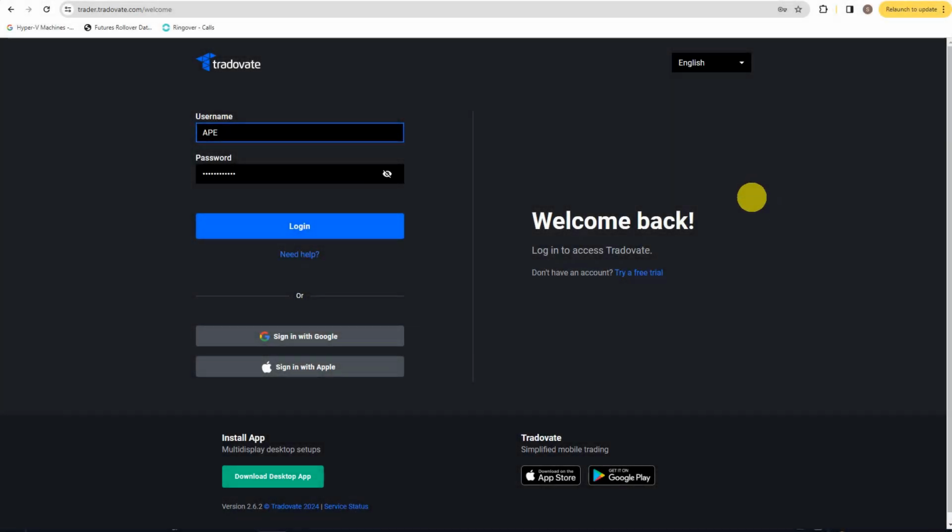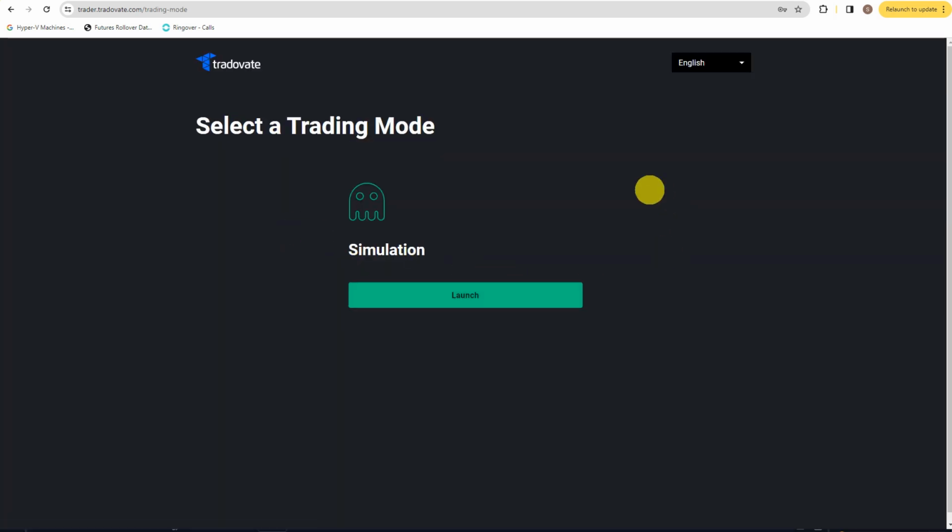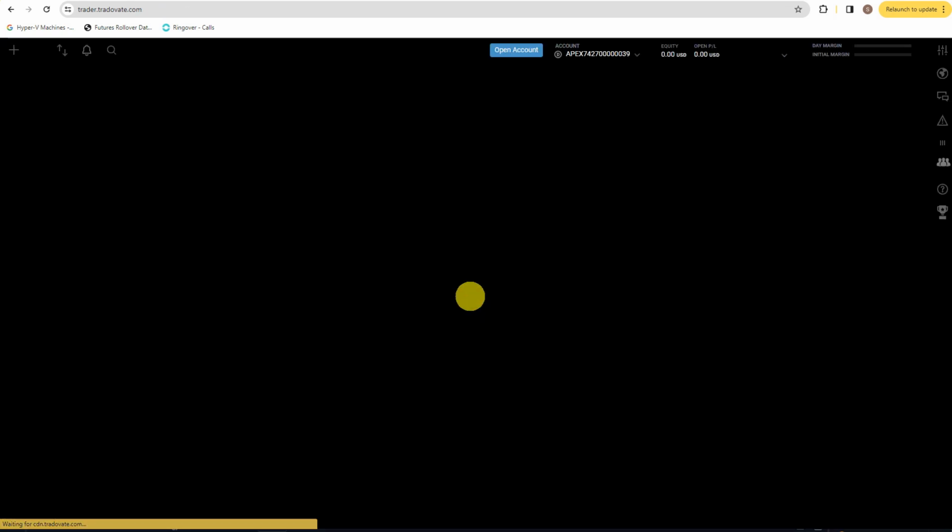So the next thing we want to do is go to TradingView.com, and it's going to ask for your username and password. The username and password will be the same that you found over on Apex's website, and you're going to put that in here, and then next you're going to click log in, and it's going to select trading mode. You can just do simulation.